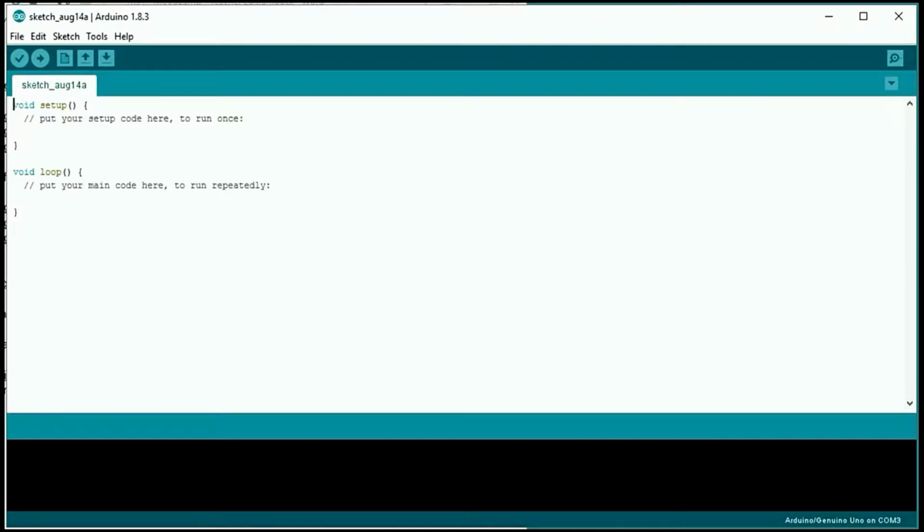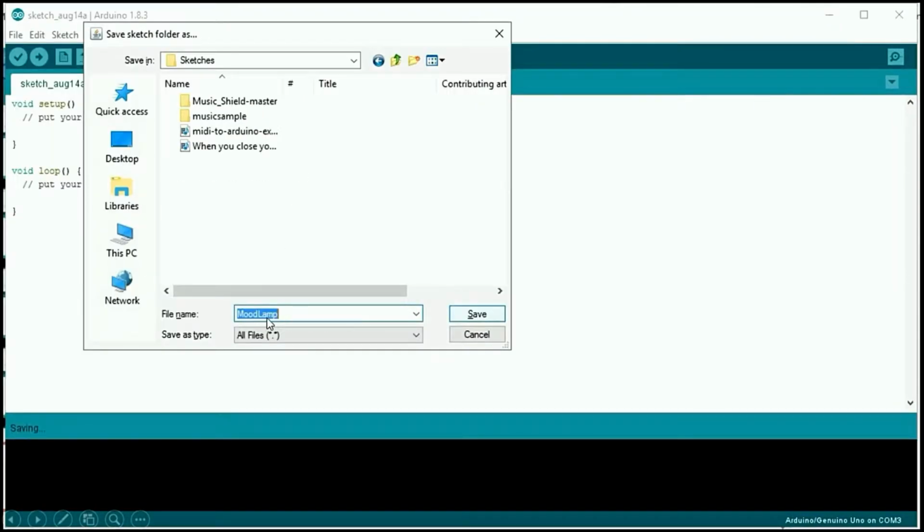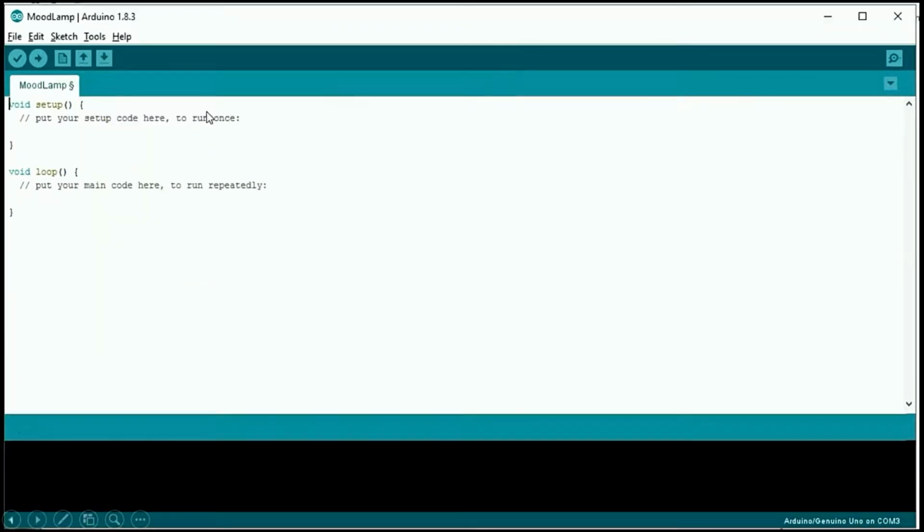So before we get started, we're going to want to save this file and give it a new name besides the default. So I hit File, Save As, and then I can name it, in this case, Mood Lamp. Now, you can't have any spaces in your name, so if you do want to break it up, you can use an underscore or a dash, or just run everything together. I click Save. I don't need this default code that they put in here either. We'll talk about that in a little while, but I'm just going to delete this for now. So now I have a completely blank slate.